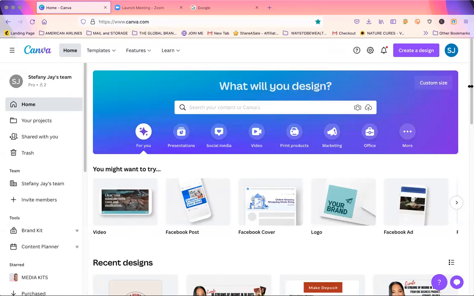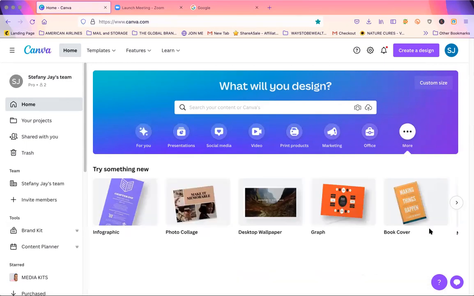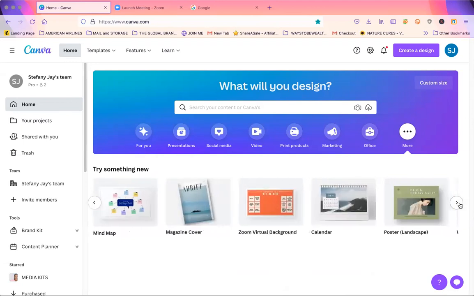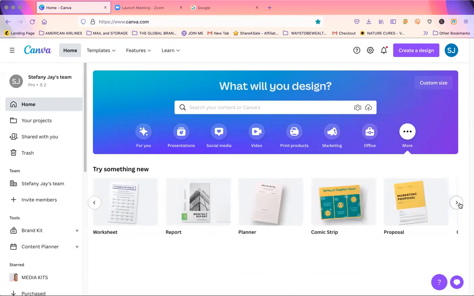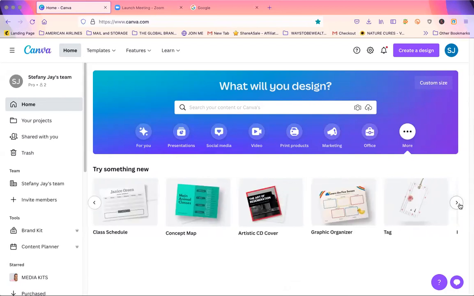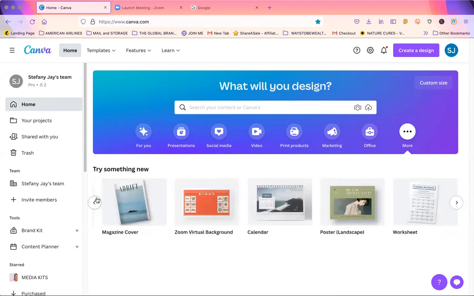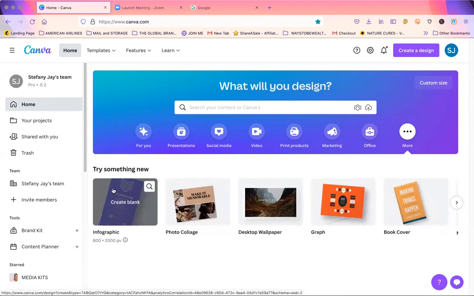All right, so what you're going to do is go into the general canva.com, okay, basic website, and they make it so easy for you. So here is where you'll see the hot buttons. So presentation, social media, print products, marketing, and then you can go into more and they'll have a carousel here, okay? So they'll show you what you can create, okay? And these basically, a lead magnet is a digital product. So you can create really cool things.